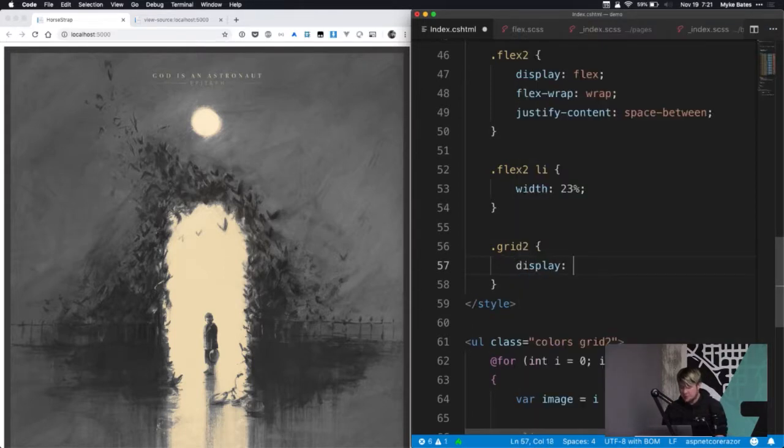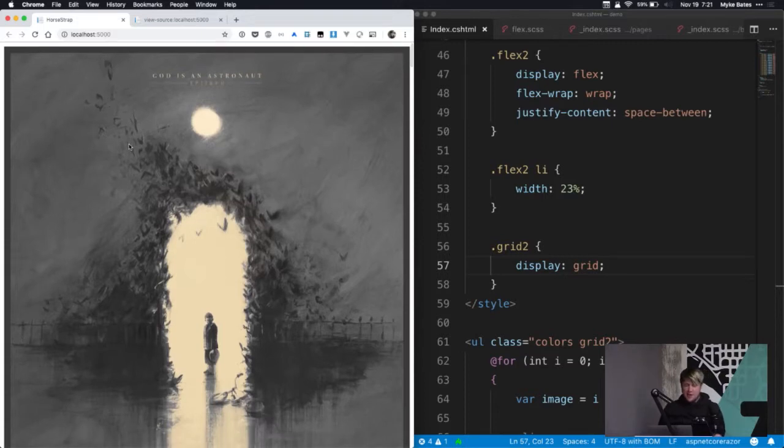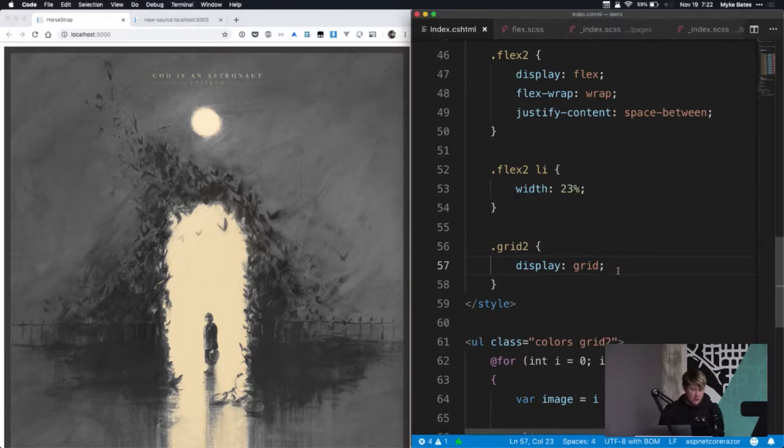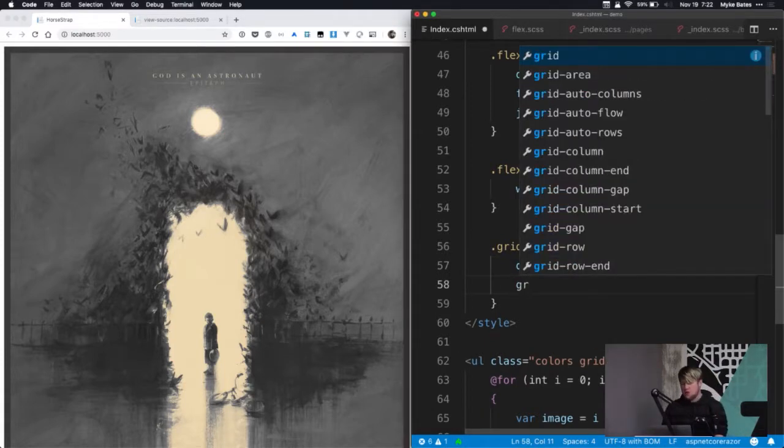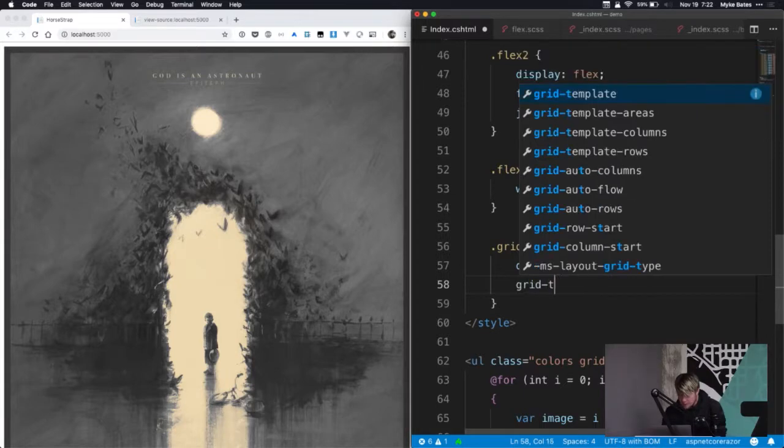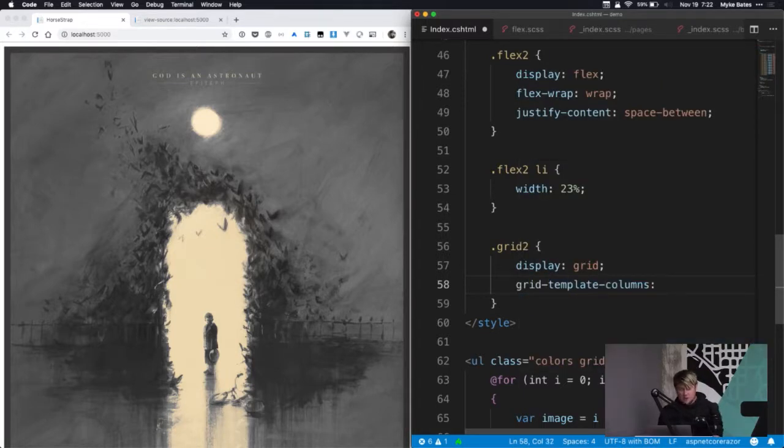Now when I set the display to grid, any ideas what happens? You'd be forgiven for thinking that. But when I refresh, it actually does nothing, just like everything else in my presentation has been doing. But this one legitimately does nothing, because you have to supply more detail to what it's supposed to be doing. By just putting grid on there, nothing happens. And this is when we start getting into some new terminology, for example, grid template columns. Things start to get pretty interesting here.